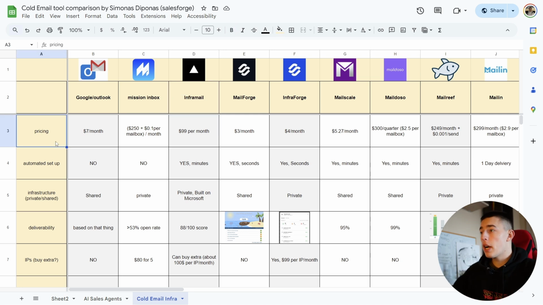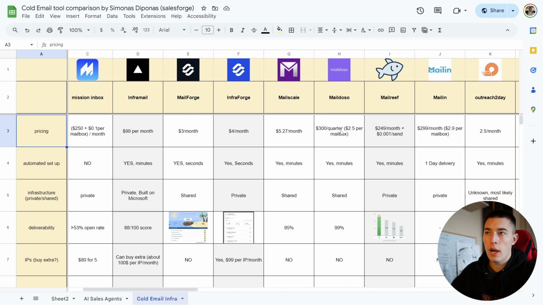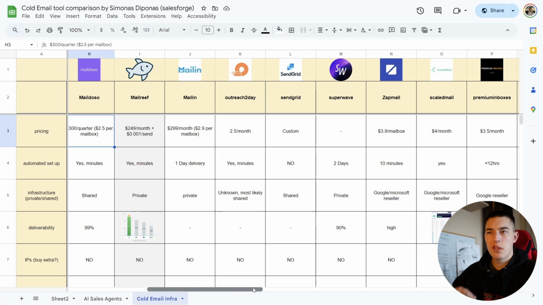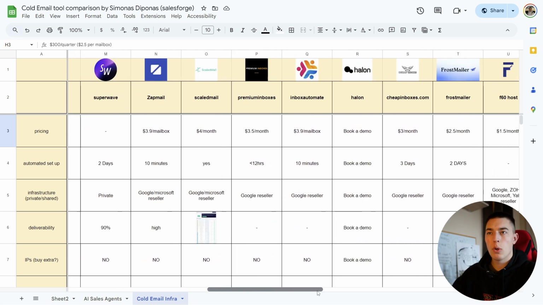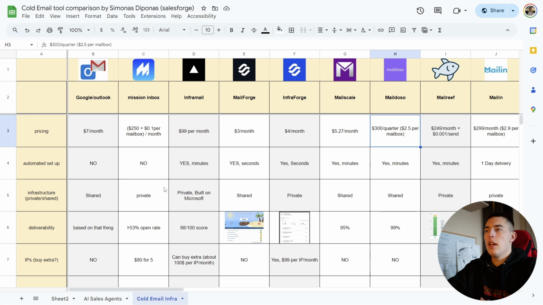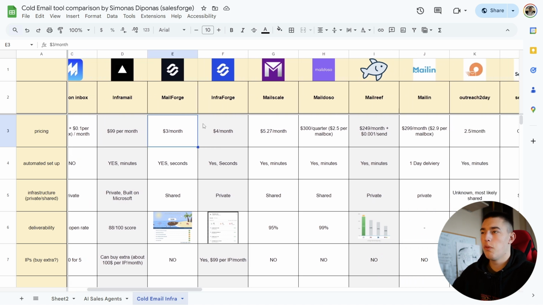Now pricing is a little bit interesting because some apps charge you for a bunch of mailboxes right away, but individually the mailboxes are quite affordable, and some are just resellers, so it's a little bit different, right? Or private and not private infrastructure. Generally, most email infrastructure providers will be cheaper than Gmail and Outlook. As you can see, Gmail and Outlook start at $7 per month, while others usually start at $3 to $4.